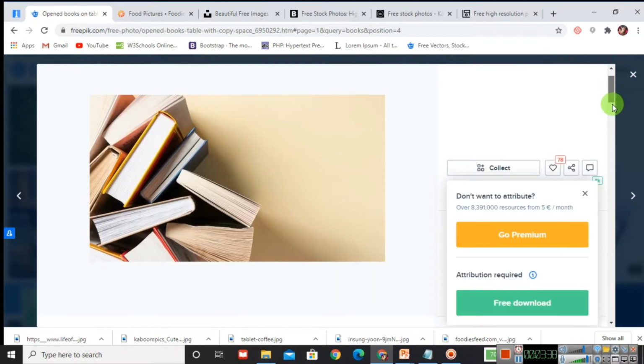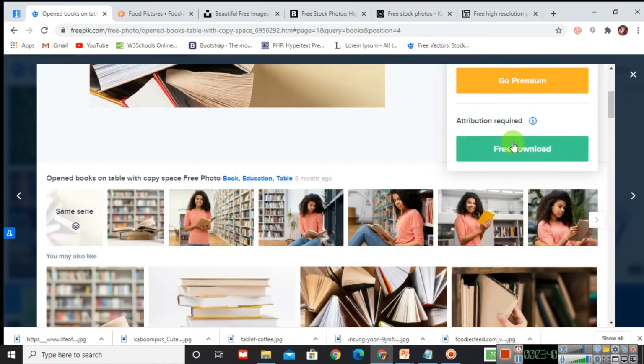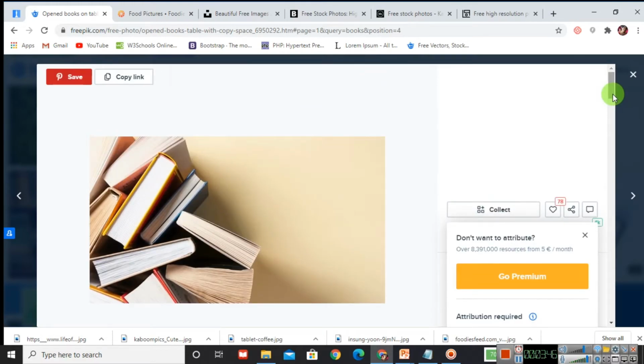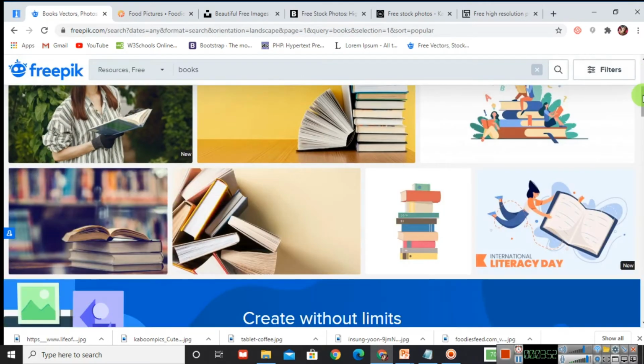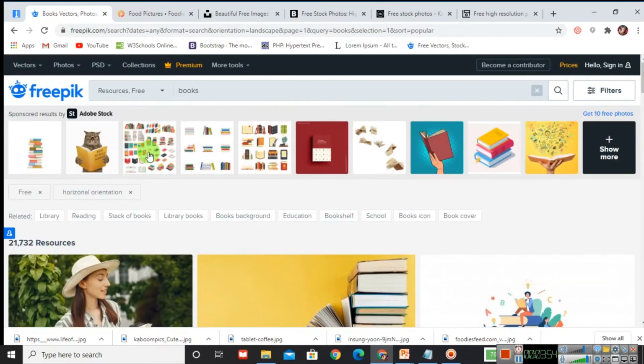Once you click on download, you get free download here. Click on this particular free download. That particular image will be downloaded to your downloaded files. So this is how you are going to download on this particular website. So this is about Freepik.